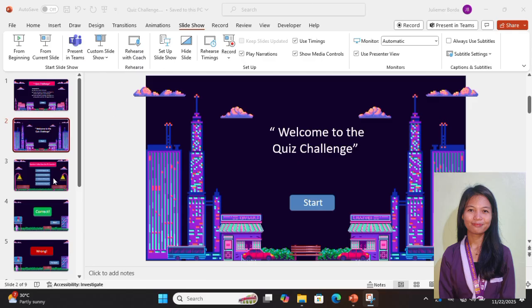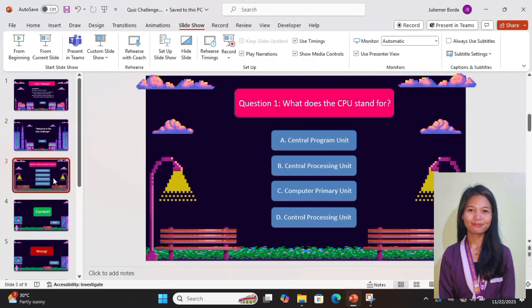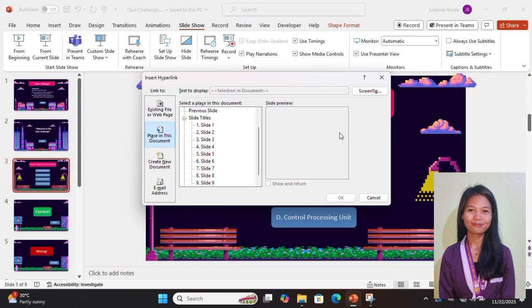In slide 3, which is the slide for question 1, we are going to link the choices to the correct and the wrong slide. For the letter A, we will link it to the wrong slide, which is slide 5. So click Ctrl plus K and link it to slide 5.